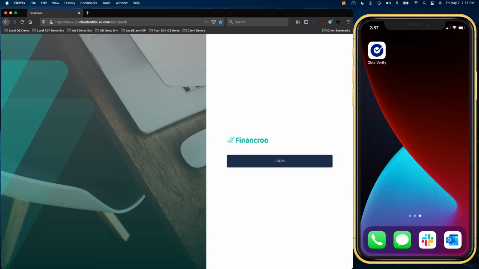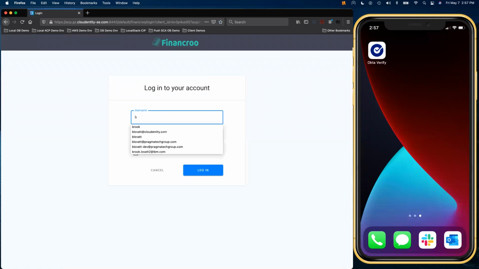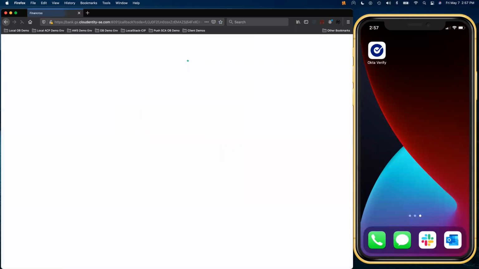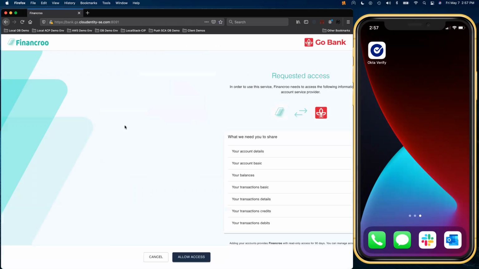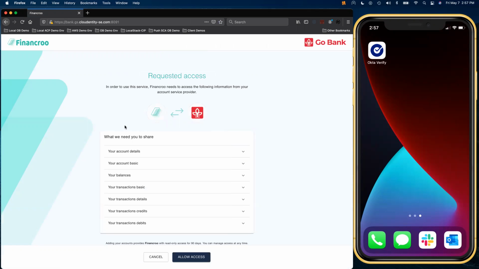We'll start by accessing and logging into our sample FinTech application called FinanceCrew. Upon accessing the FinanceCrew site, we're presented with the option to connect to our bank since we don't yet have any connected accounts. So we'll click that button and select the bank we want to connect to from the list. For the demonstration, we're using a sample bank we call GoBank.